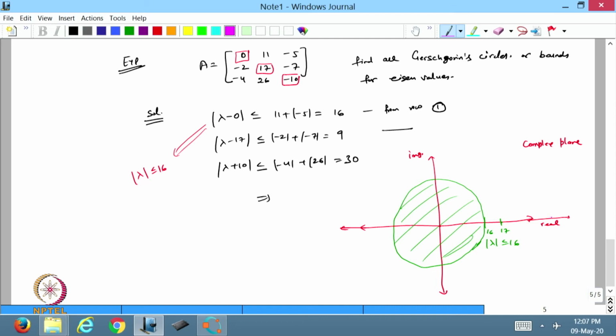So, it is 26. Suppose I choose this place as 26, and 17 minus 9 is 8. So, suppose this is my 8. From here I will draw a circle with the center at this point. So, this is my circle with lambda minus 17 less than or equal to 9. Now it is less than or equal to, so it becomes a disk. This is my another disk, and from the third one I choose.